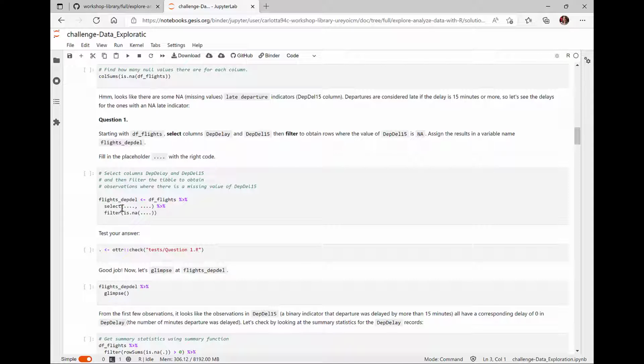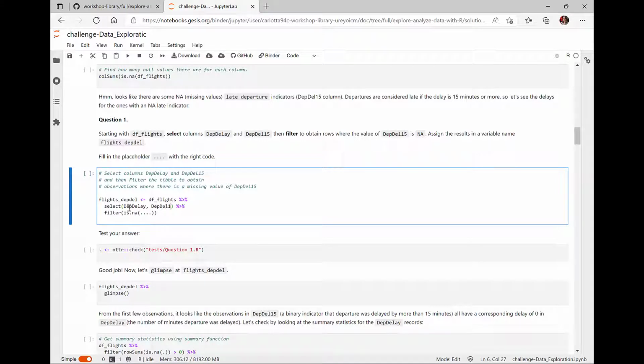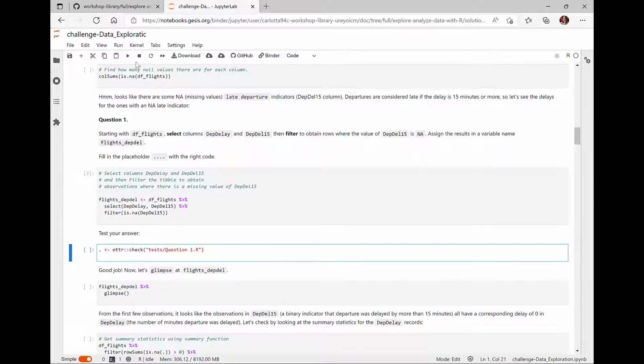So in order to select the two columns, we can put the names of the columns here in the select function. So we have dep_delay here and dep_del15 here. Then we need to filter the missing values for column dep_del15. So here we should put the column name dep_del15. Now that we have completed our piece of code, we can run this cell and check our answer.